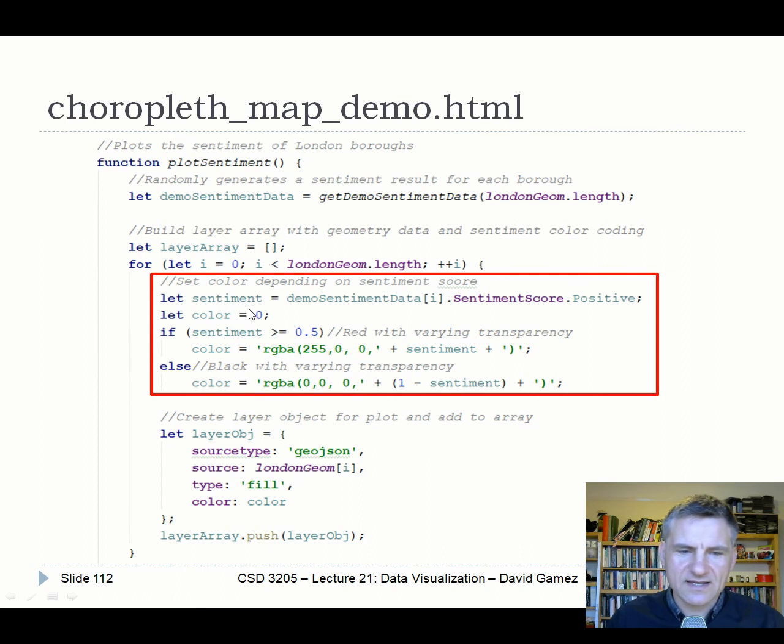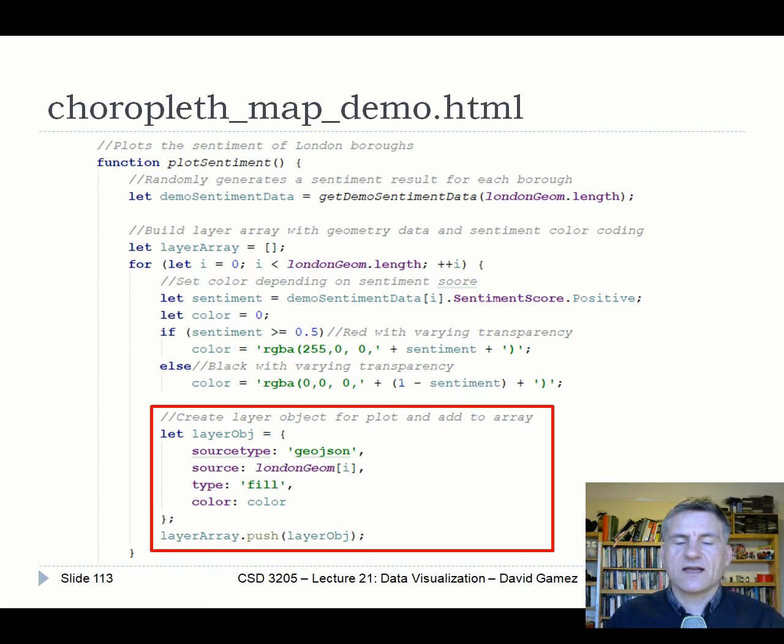So I calculate the color that I want each region to be, and then each region has to be a separate layer, right? There's a separate layer for each region. In this case, I've got about 30 regions, so I've got about 30 layers. So here we've got the layer object. The source type's GeoJSON. This is the geometrical structure that I've just built, right? This is London geometry here. And I'm making it a particular color that corresponds to this randomly generated sentiment data. So I store my roughly 30 layers here.